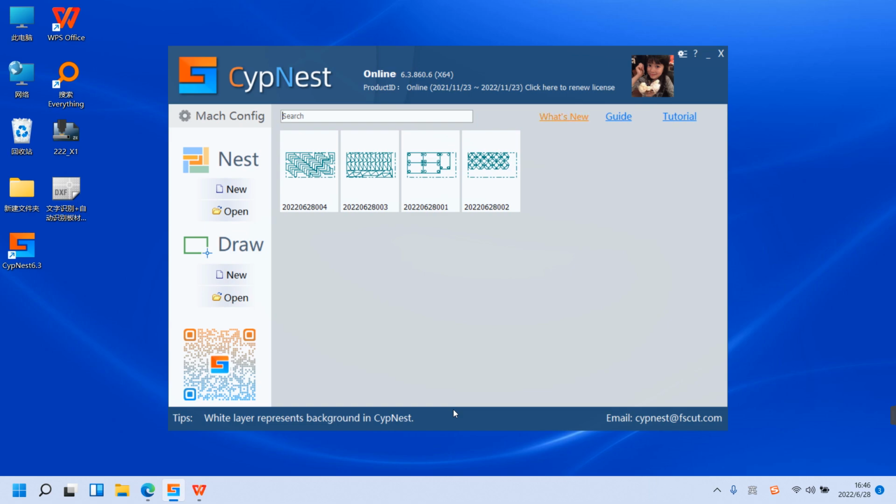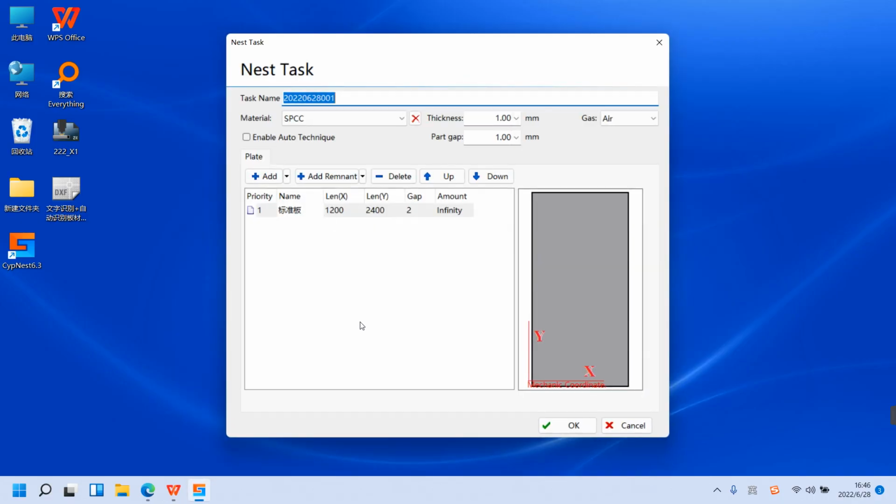On the left side, we come to the fourth part, Nest and Draw. For opening or get a new file, click New to pop out New Task Interface, where we set up parameters like task name, material, thickness of plate, gas type, and whether to enable auto techniques. This is for us to add or delete plate, import and edit remnant, also change priorities. Down below, we modify the plate size, gap, as well as amount.